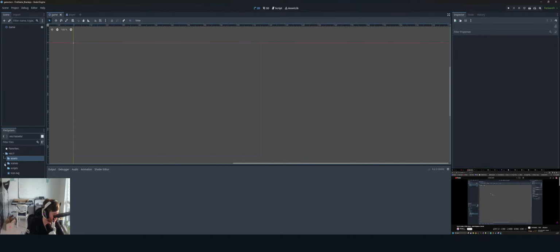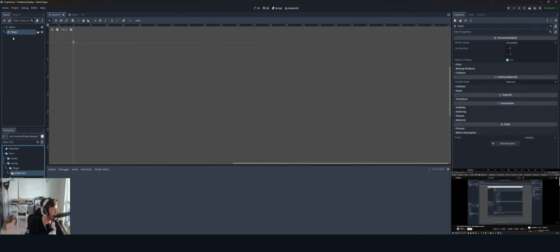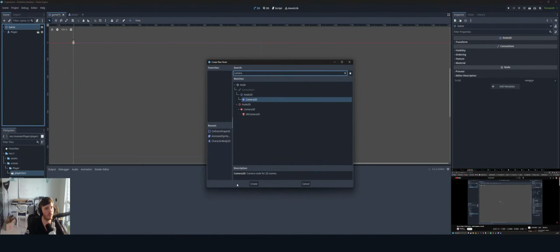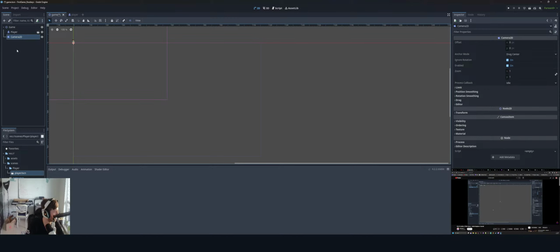We also need to create a camera so that we can control what is currently being shown. So let's add a new node, hit Ctrl A, search for camera 2D, hit create. And now if we press F, we can see that we have this huge camera viewport. This is definitely currently too large, so on our camera, I'm going to set the zoom here to 4x4 and simply click and drag our camera to be on top of the player.